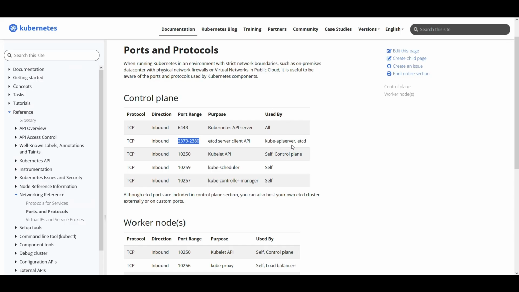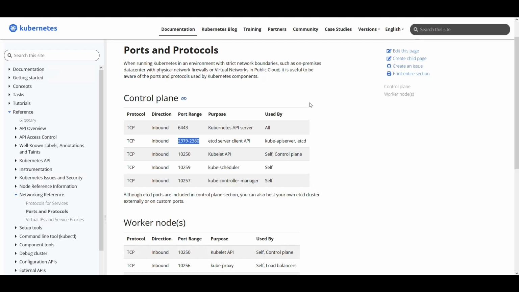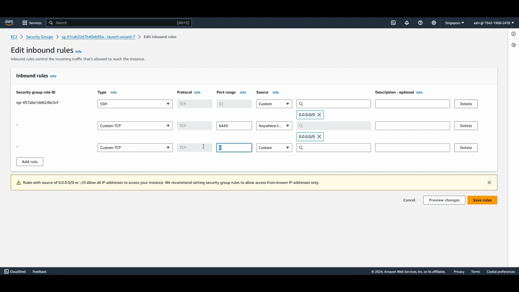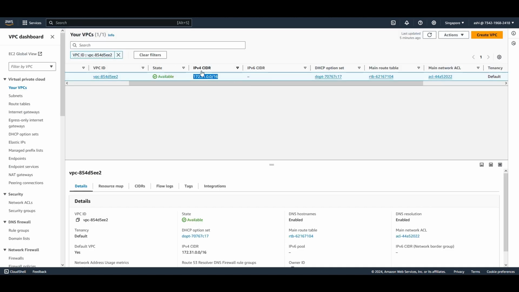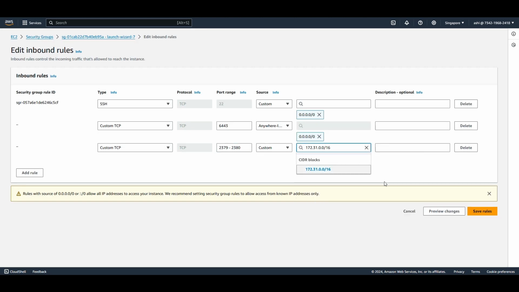For Kube API server and etcd, we enter this port range. Beforehand, we select custom TCP, as I mentioned earlier. I copy this port range and enter it in port range here. Select custom IP, because we want to enter the IPv4 CIDR here. I copy this value and enter it here. Yeah, that's all.